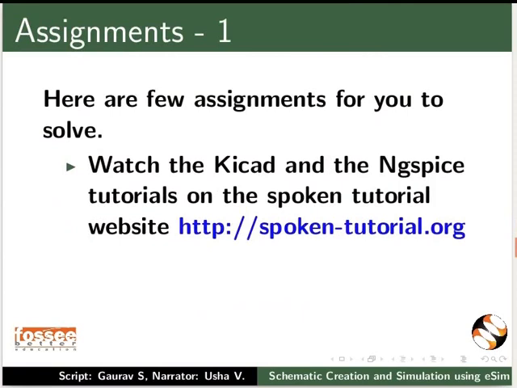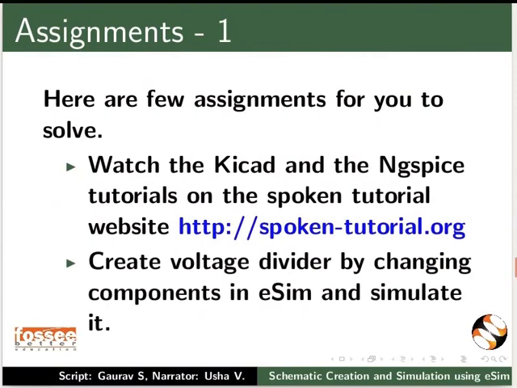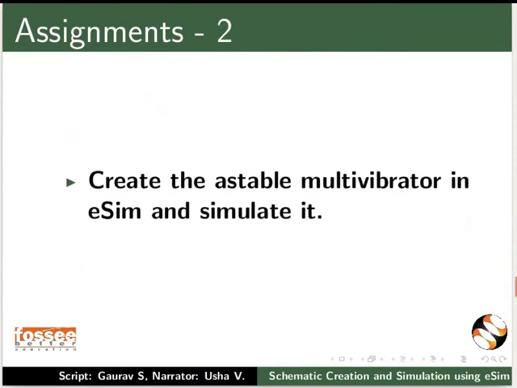Here are few assignments for you to solve. Watch the KiCad and the NGSpice tutorials on the Spoken Tutorial website. Create voltage divider by changing components in eSim and simulate it. Similarly, create the unstable multivibrator in eSim and simulate it.